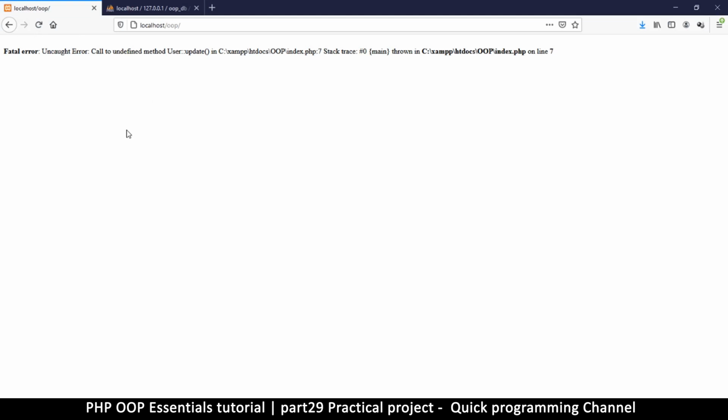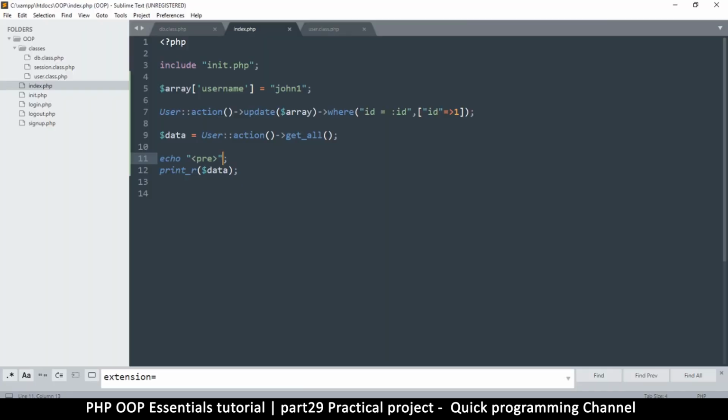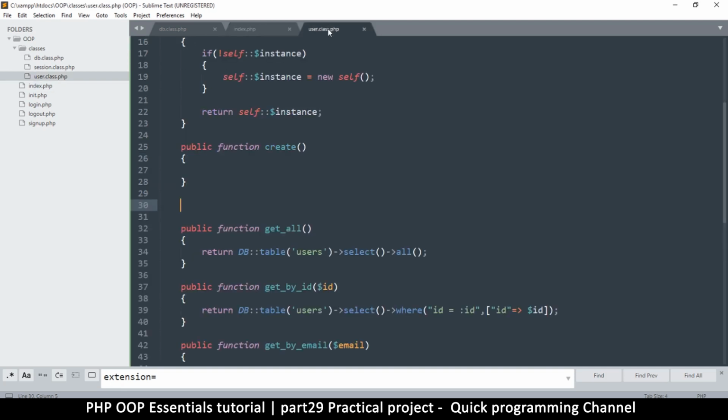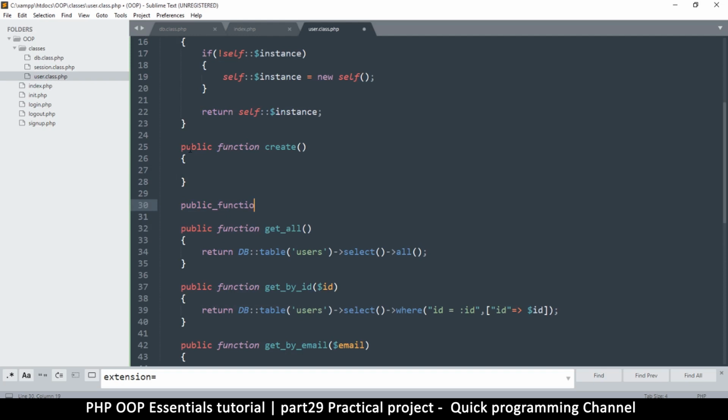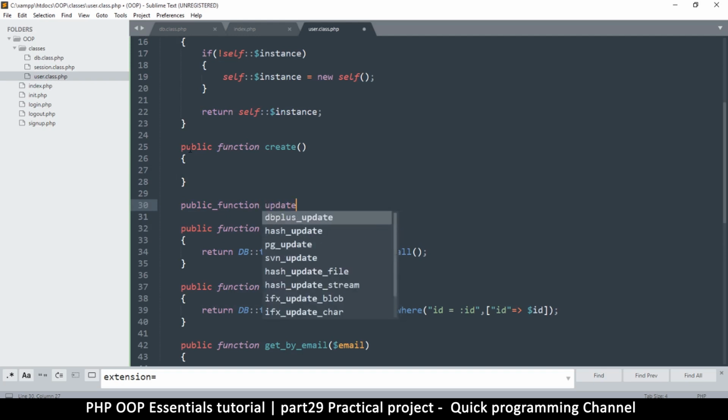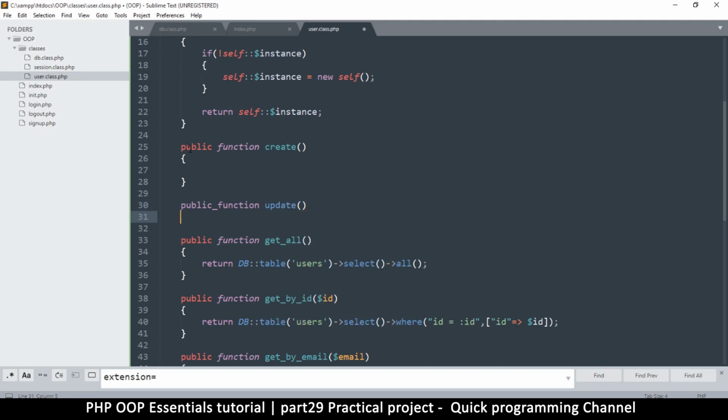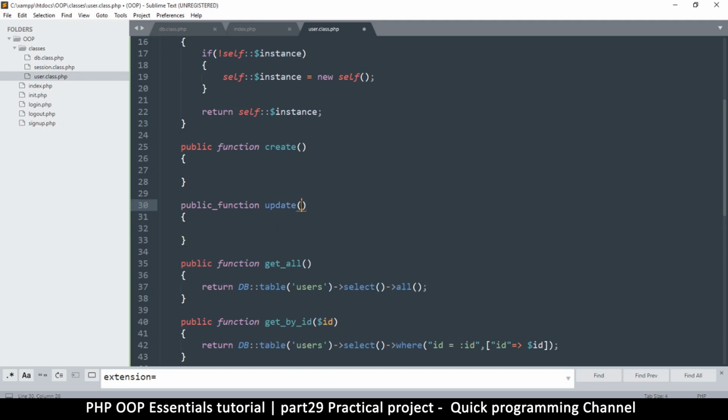So when you get errors, you know you're doing something. So call to undefined method user update. Ooh, you know, I forgot to actually create that. So let's go to the user class and public function. Public function. Why did I put that underscore there? Update, like so. And then in the update, we need the values that we want to update, like so. So let me remove that underscore.